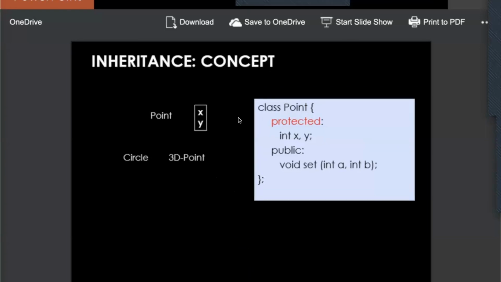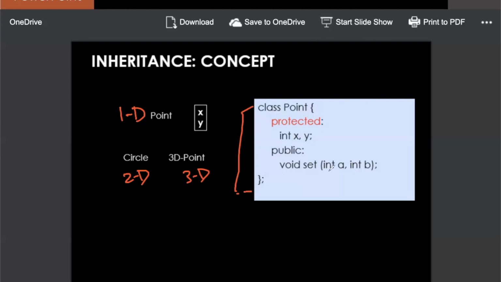Let's move on to the next one. So this is another one where you have point, circle, and 3D point. Now they all have certain properties. A point, you can think of it as 1D, one dimension. Circle is 2-dimension. And obviously the 3D point is 3-dimension. So you can think of it as a pyramid or something, whatever. So it's pretty obvious that when you're dealing with this 1-dimensional object called point, this is a class with certain properties and behaviors in them.